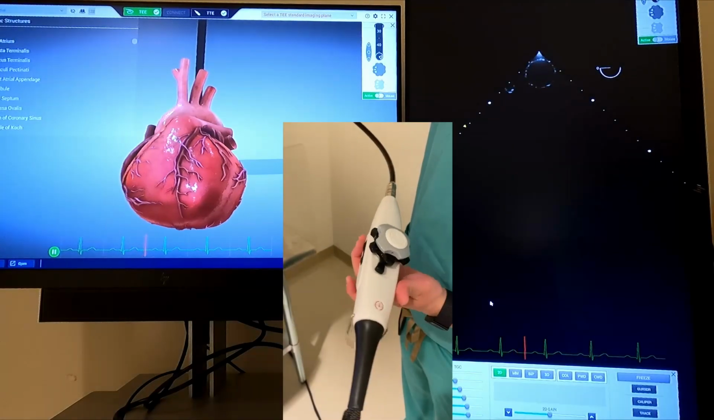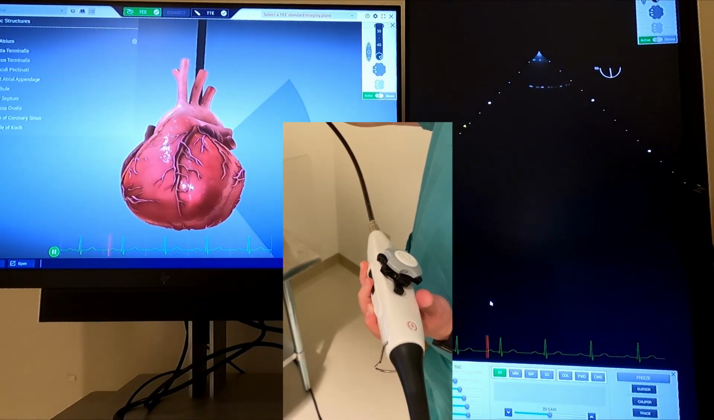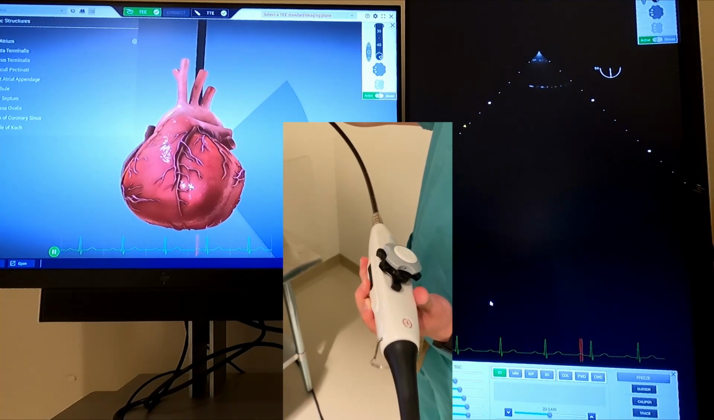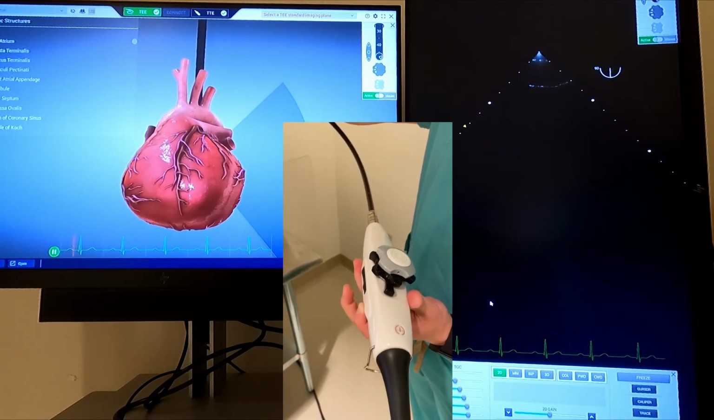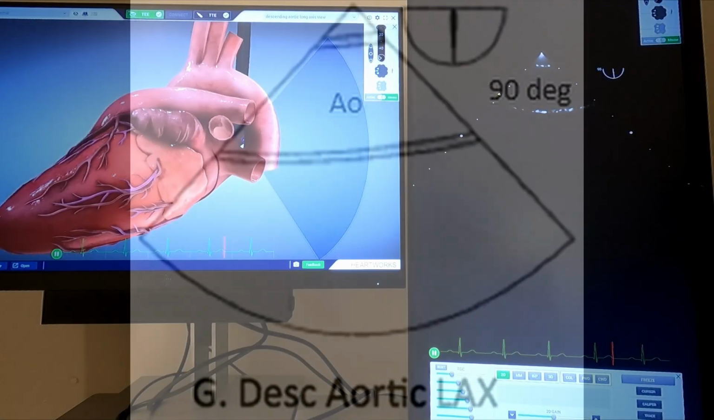This final view is found at the same location as the descending thoracic aortic short axis view, but with the omniplane increased to 90 degrees to image the descending thoracic aorta in long axis. Again, with the omniplane at 90, the right side of the display is superior and the left side is inferior.